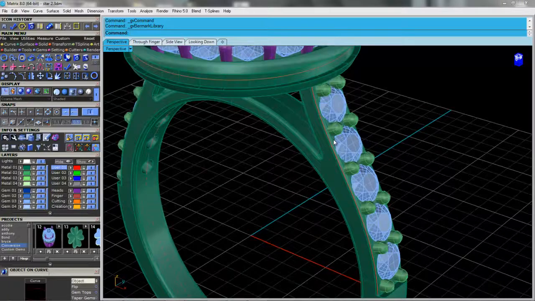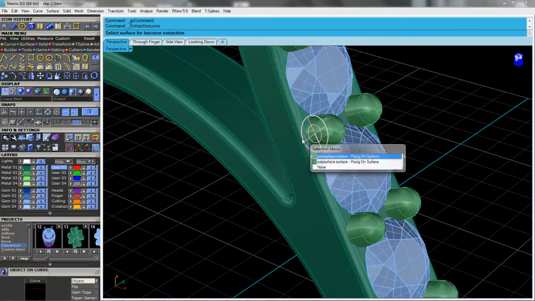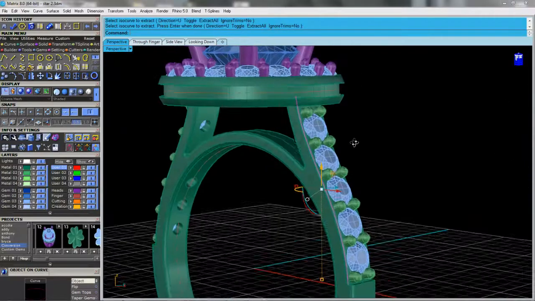So you can see here I've got a red curve, and how the heck did I get that red curve out there? Let's just go to curves, and we're going to go to extract ISO curve. With extract ISO curve, I just click on the surface that I want to create a curve on, and you can see here how this little red line is just sliding over that surface. As soon as I click on it, we'll press enter to stop extracting.